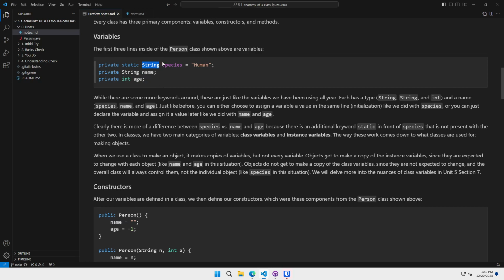Having a data type, a name for a variable, and potentially initialization with a value, versus down here we just have data type and variable name to give us declaration, string name, int age. Clearly there's a bit of a difference going on here because this first example has two things going on. It actually sets a value, and it has this keyword. You can see its coloring is blue, so it's a keyword, static. And this differentiates between two things called class variables and instance variables.